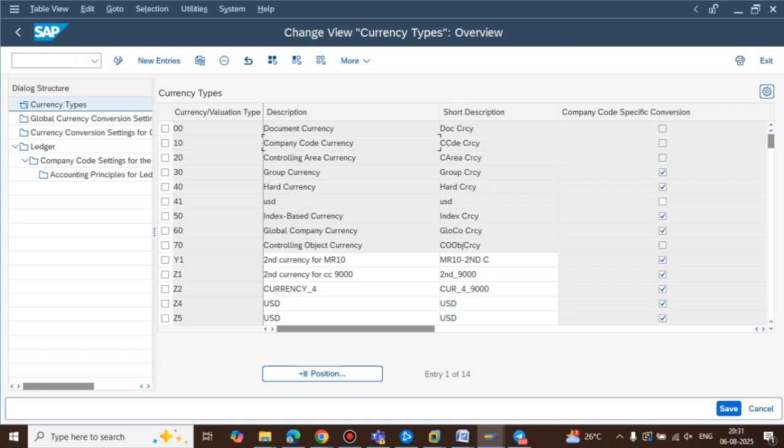Similarly, you can maintain multiple currencies for different company codes. Some company codes which are part of European nations will have euro, right? So it all depends on the company code. Company code currency is the currency assigned to your company code. And then you have controlling area currency. This is used for reporting purposes and is only used in controlling. The currency used in controlling is called controlling area currency, which you update in OKKP.